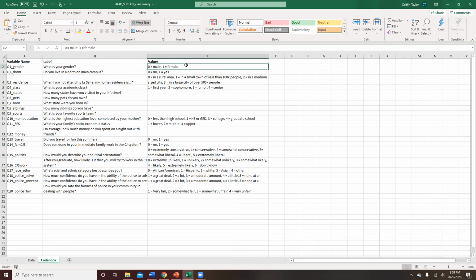And then the third column under values, here's the most important part. This tells you how that variable is coded in the data sheet. So this tells us that 0 means the person is male and 1 means the person is female. Same thing for the second question on, do you live in a dorm on main campus? These answers are coded as 0 for no or 1 for yes, right? And so you can go through and see all of the other variable codings as well.